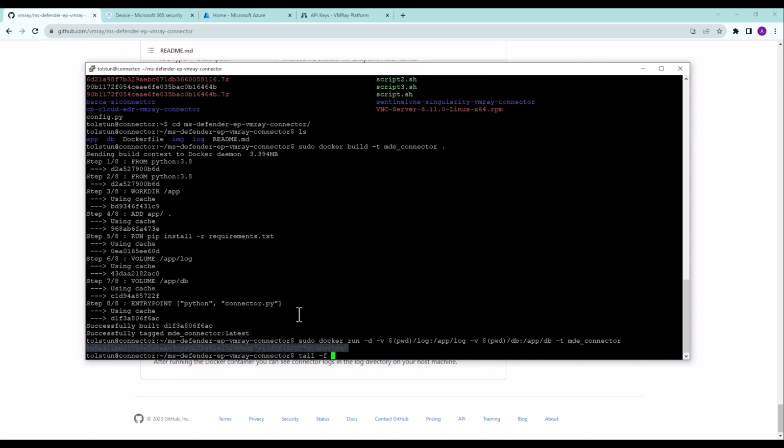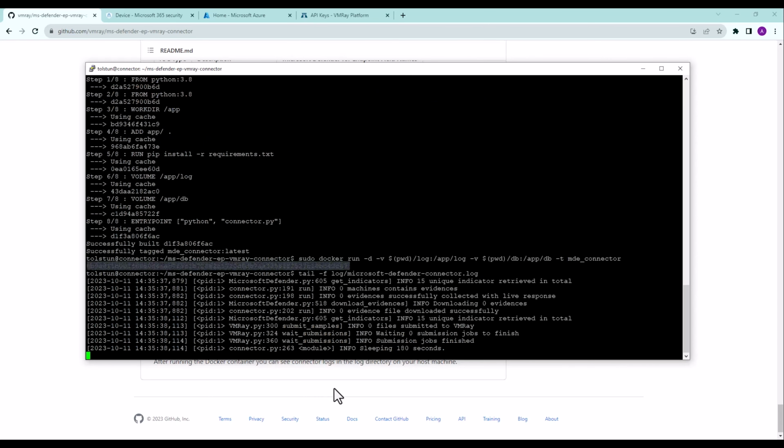We're just going to check the end of the log file, and as we can see, everything is working correctly, so the script has gone to sleep, waiting for the next time that it's going to wake up and look for more alerts.